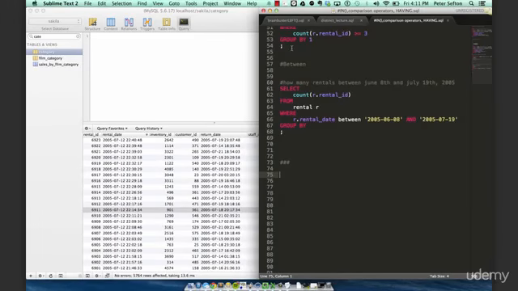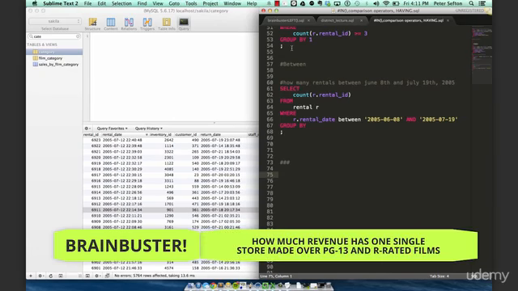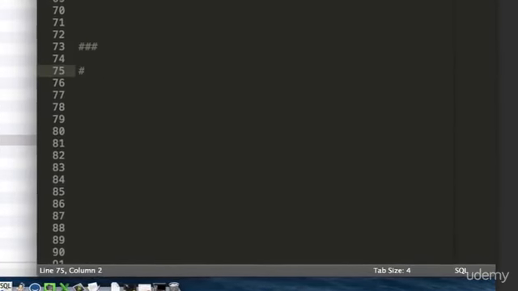All right, here we are, back for the Brainbuster. And so, what we want to know is how much revenue Store 1 has made from movies that are rented and are rated R or PG-13. So, revenue for Store 1 for film.